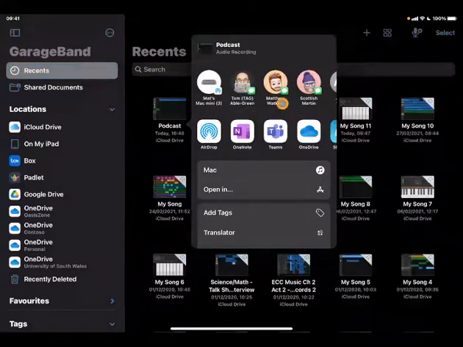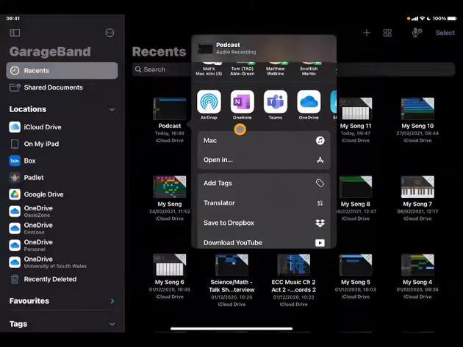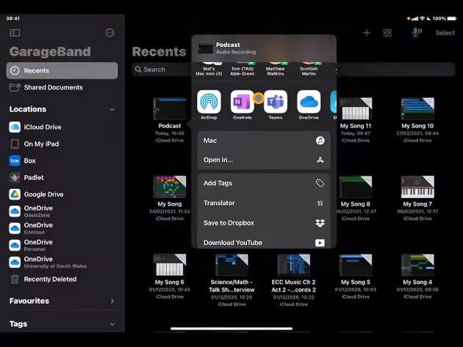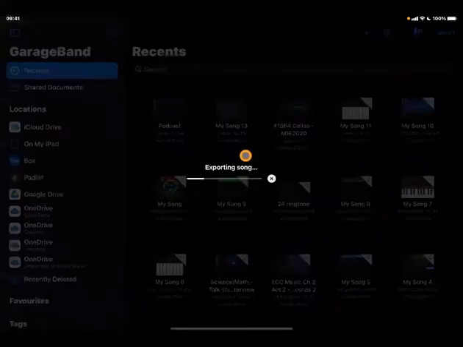And it's going to give me a set of places to save this. Now, if you were creating this and you wanted to share this with your teacher because it was an in-class activity, you could share it to any one of those platforms that you might be using, from Google to Seesaw to Classroom, etc. I'm just going to actually go to Open In. It's going to export that as a song.